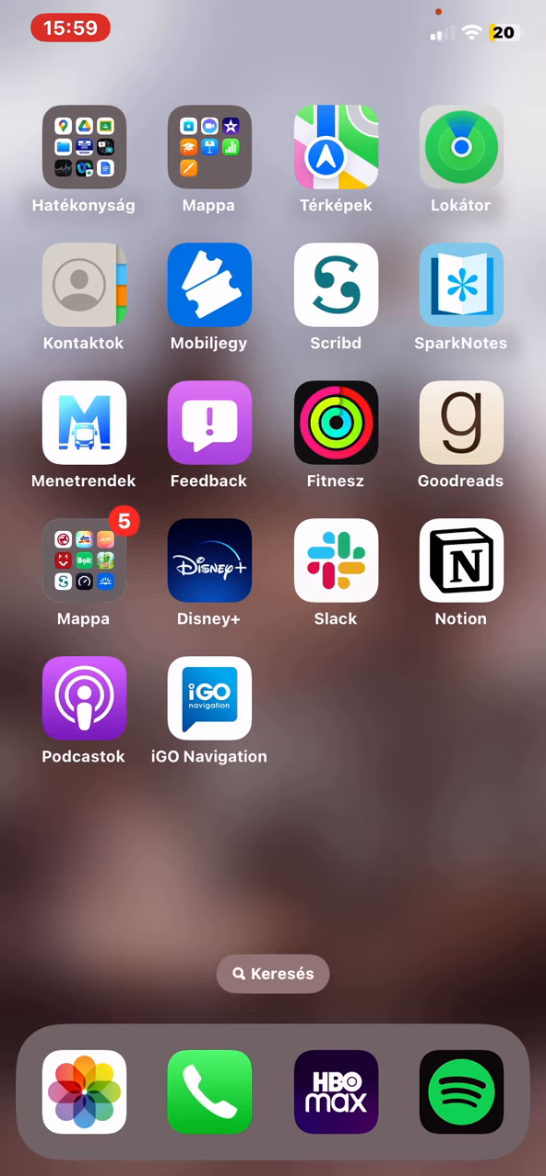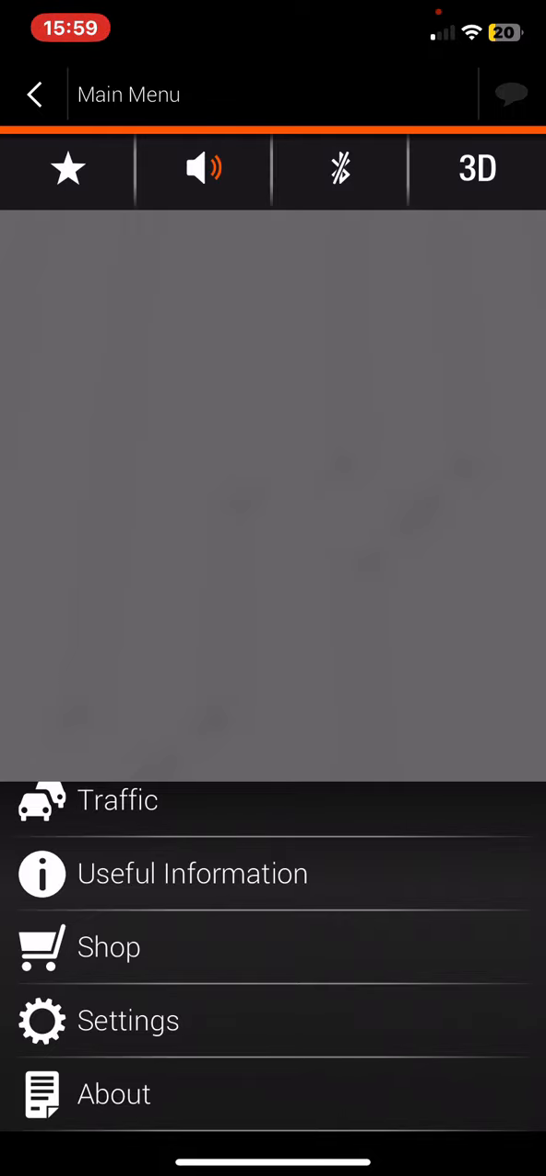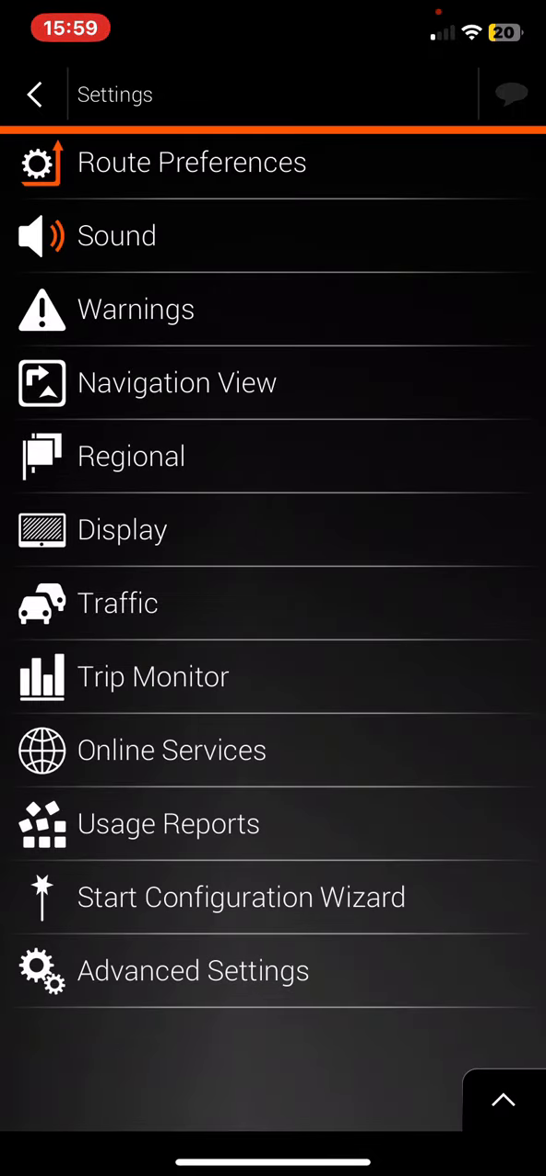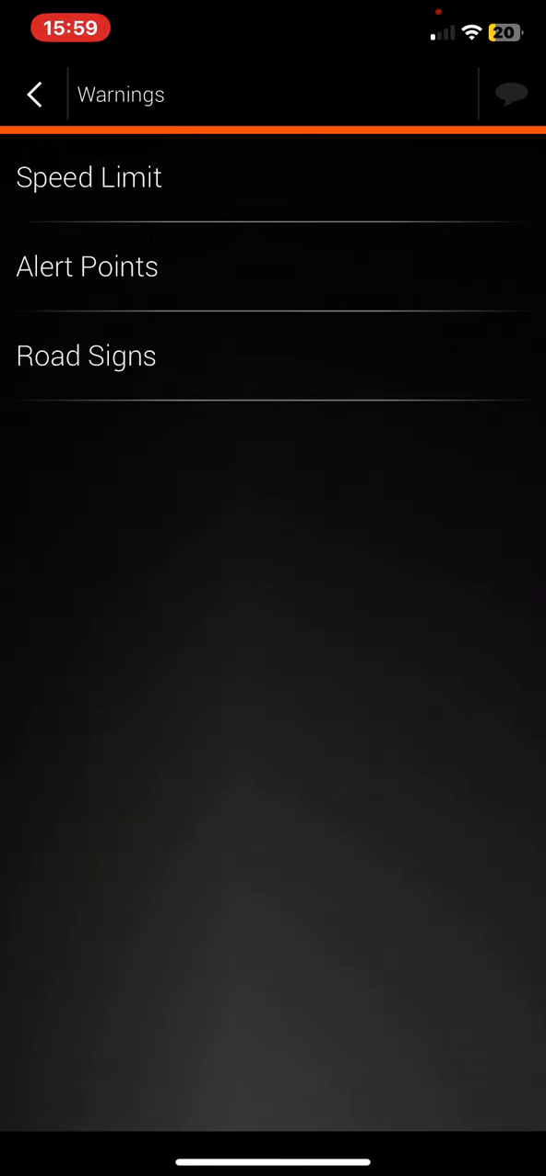Let's jump into it. First of all, open the application on your phone and then click on the three lines at the bottom of the page on the right, and then scroll down and click on the settings button, and then click on the warnings button, and then click on the alert points button.